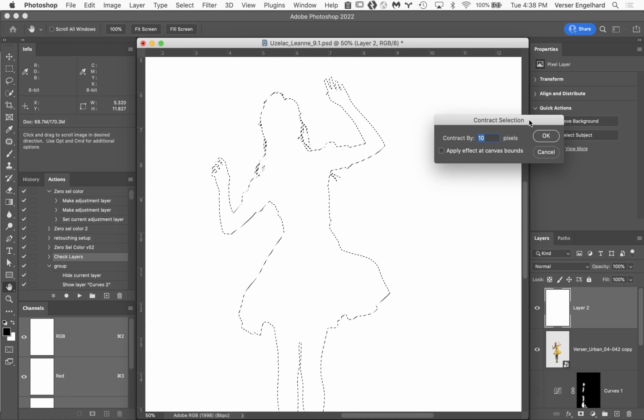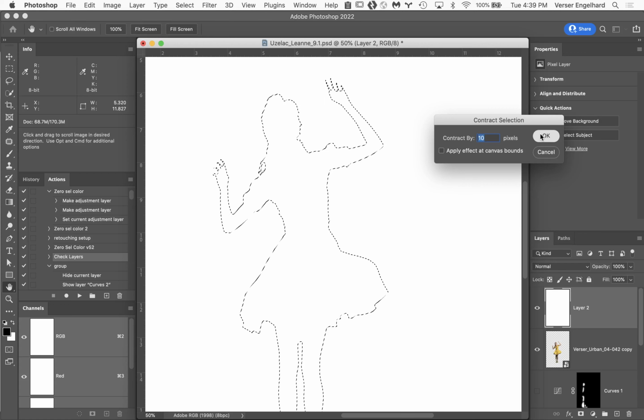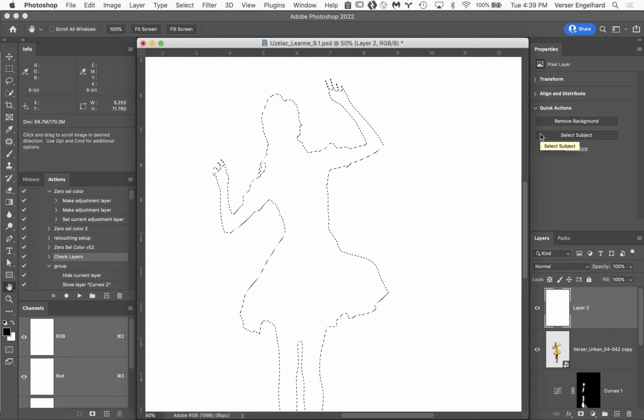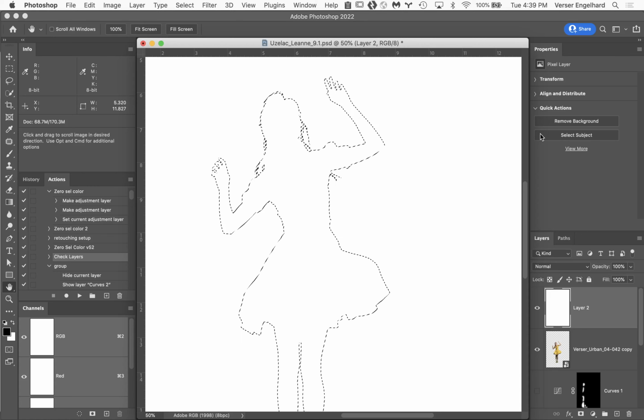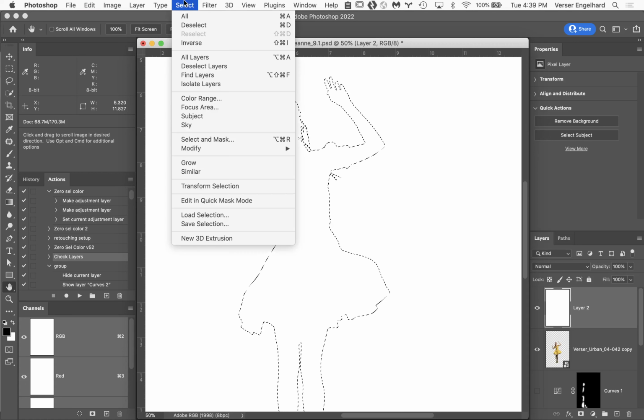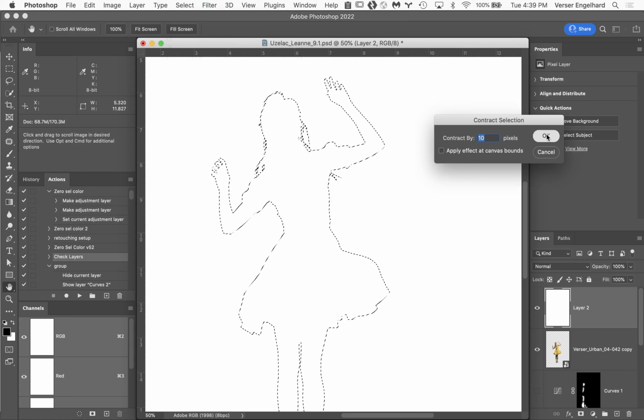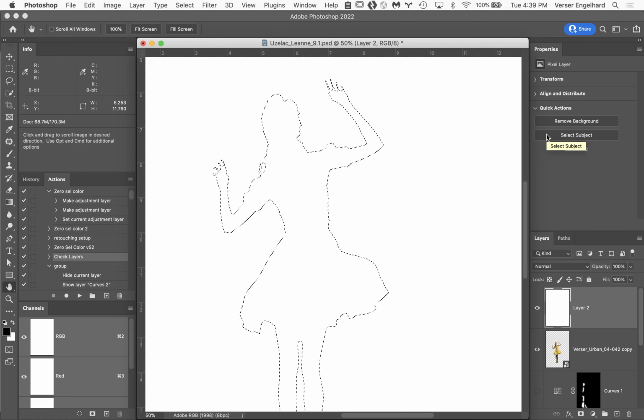The amount you contract this depends on the resolution of your file. If you have a really high-res file, it'll be a big pixel count. If you have a low-res file, it'll be a low one. But you don't really know until you try it. So I'm going to say OK. I'm going to try 10 pixels, and it pulls it in, and it felt like a good pull in to me. If for some reason you felt that's way too aggressive or not aggressive enough, just hit Command Z to undo it and do it again with a different number. But I'm going to stick with 10 on mine, and say OK to that. So that's pulled this part in.